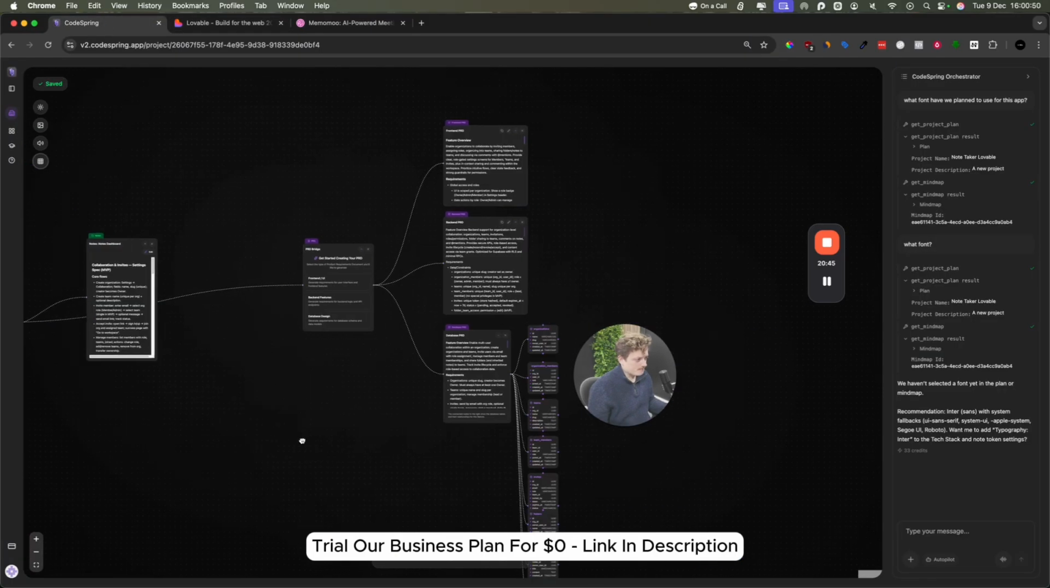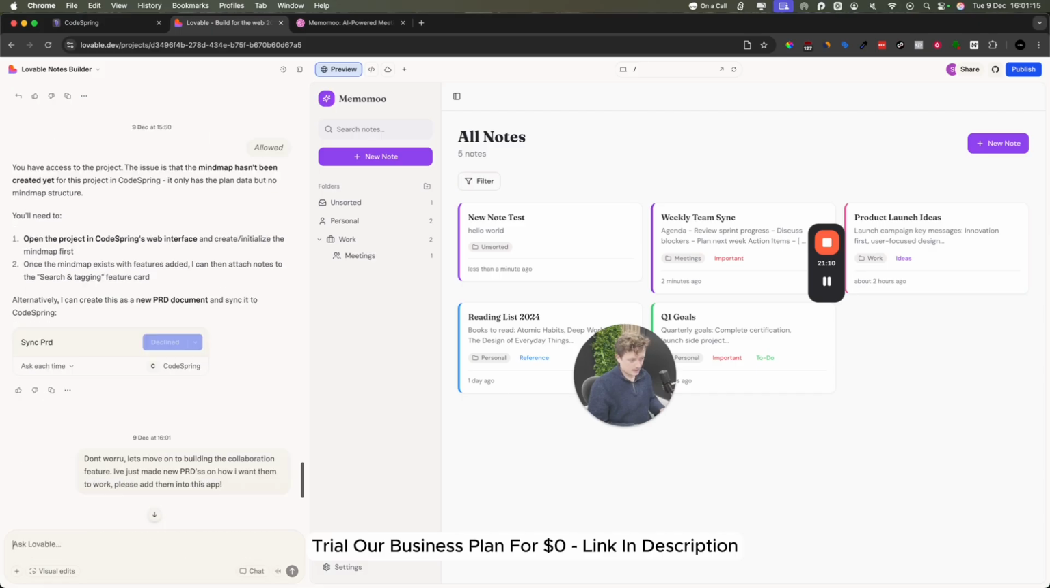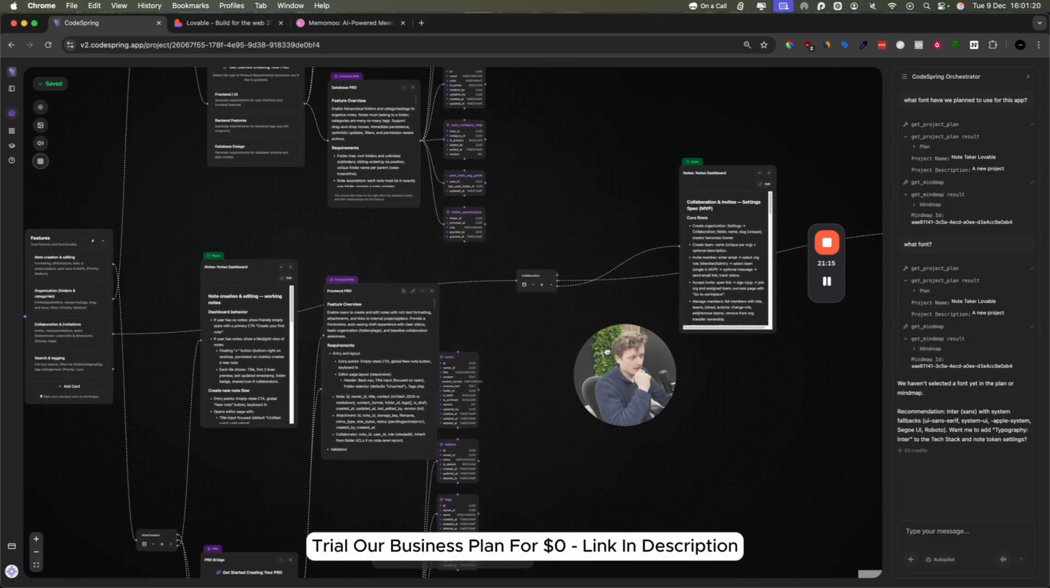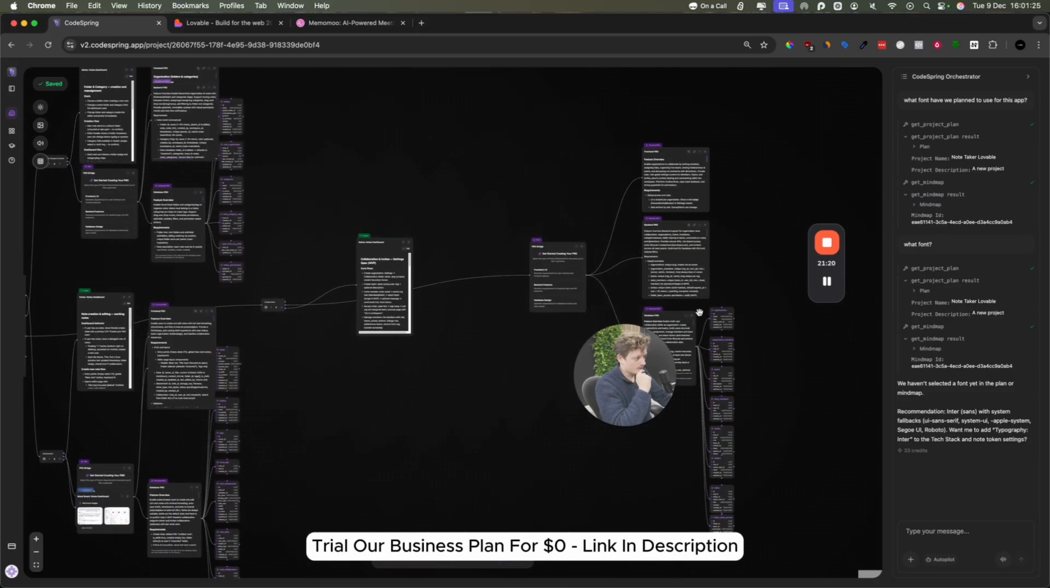So what we're going to do now is I'm just going to say to this, don't worry, let's move on to building the collaboration feature. I've just made new PRDs on how I want them to work. Please add them into this app. And we can send that through. Hopefully what this will do now is go back to CodeSpring, look through here and say, okay, cool, we've got these ones and we've got this one here, and then we can go ahead and start building.